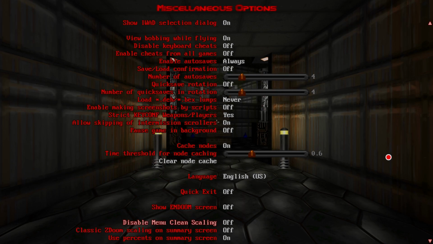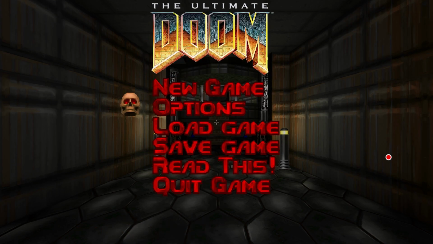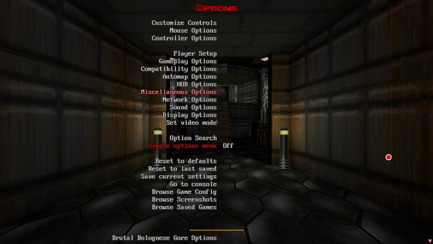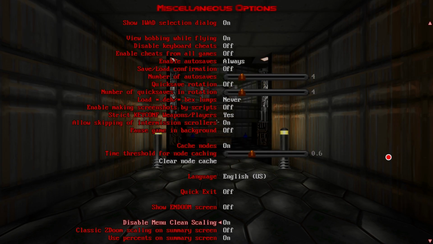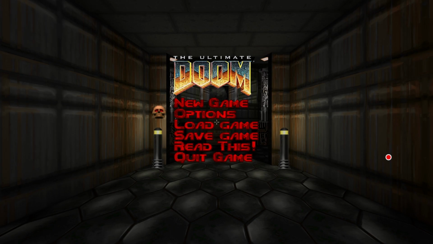Disable menu clean scaling. This is important. If you put this on and you look at your menu, now it's like super large. The logo is not distorted because that logo is a mod I'm using in the game that I'll show you how to incorporate, and it's super high quality to begin with, but it is making the menu super distorted and large. But if you want it big like this, that's how you would do that. I don't. So make disable menu clean scaling and miscellaneous options off, and then it will look a little more normal like it should. Okay.